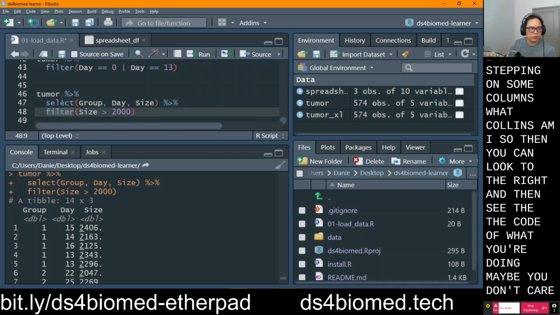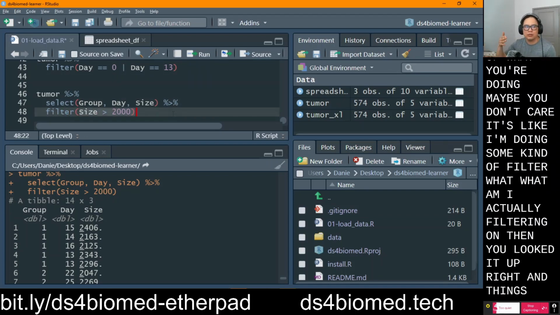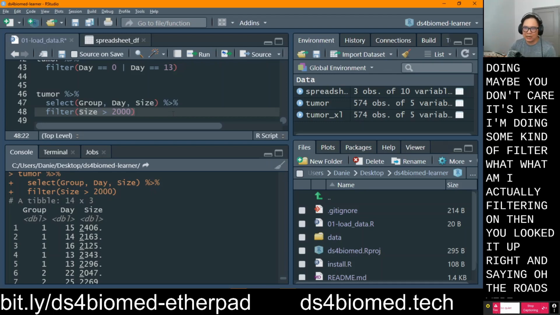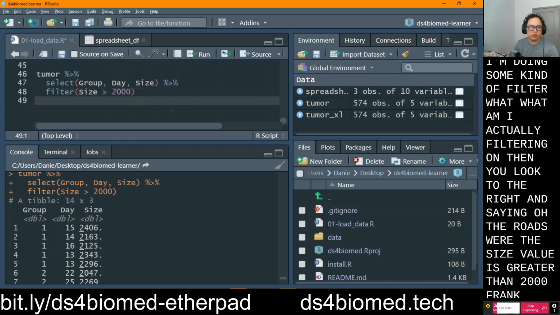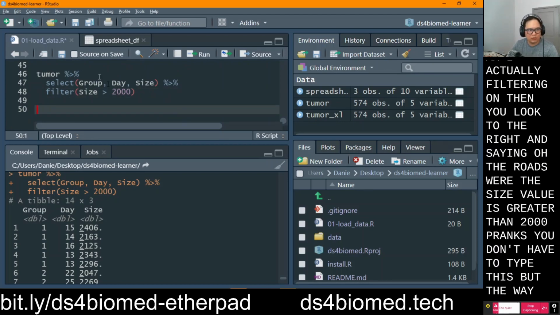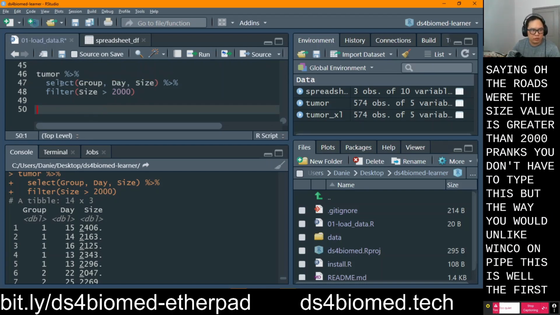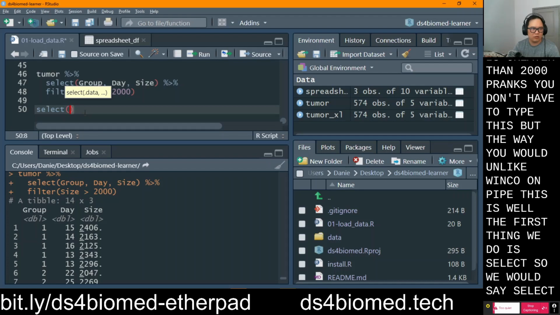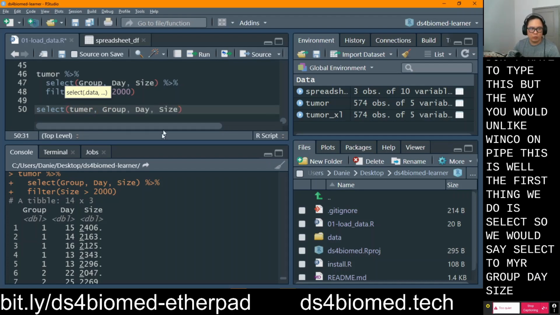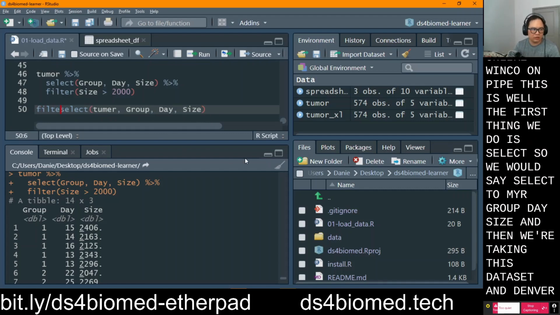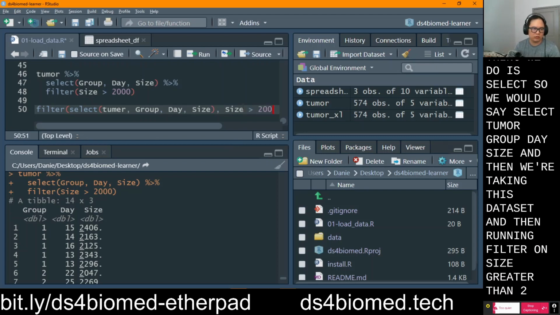Maybe you don't care. It's like, oh, I'm doing some kind of filter. What am I actually filtering on? Then you look to the right and say, oh, it's the rows where the size value is greater than 2000. You don't have to type this, but the way you would unpipe this is, the first thing we do is select. So we would say select tumor group day size, and then we're taking this data set and running filter on size greater than 2000.